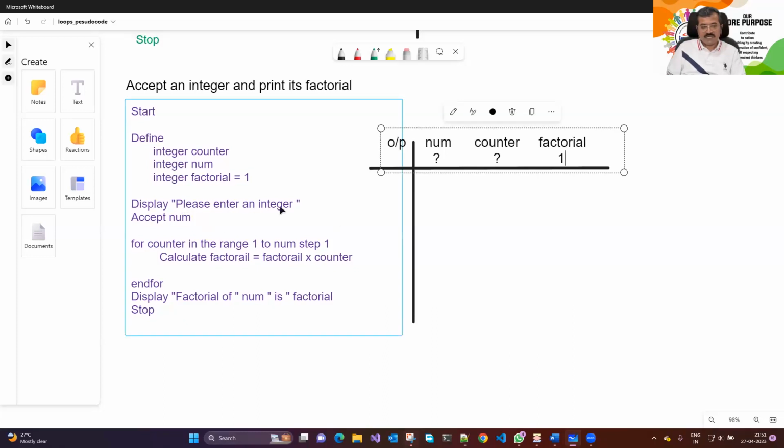Then we ask the user, please enter an integer, and the user enters an integer. User enters integer as 4. And assume 4, sir, why do you keep taking 4 and 5? They're small numbers. If I take 40, I will have to write 40 equations here. So I just say 4. Then we say counter in the range of 1 to num.